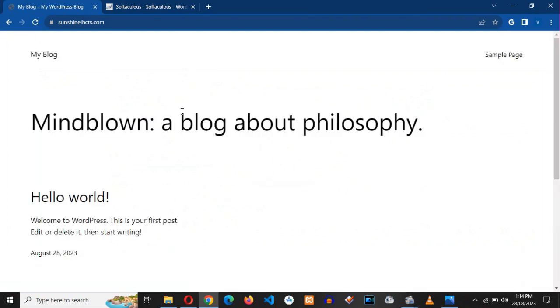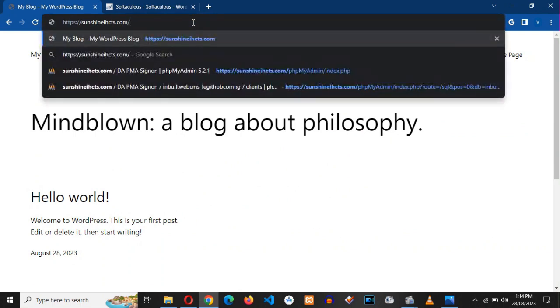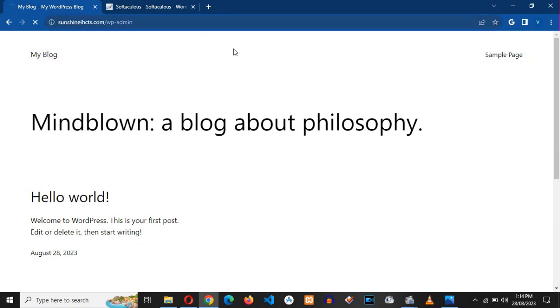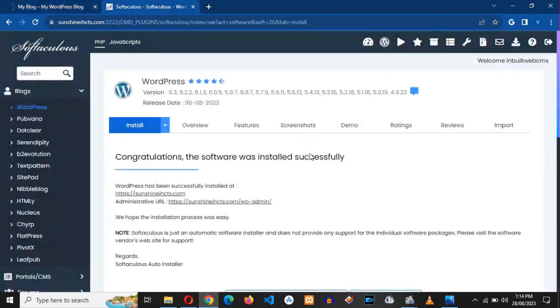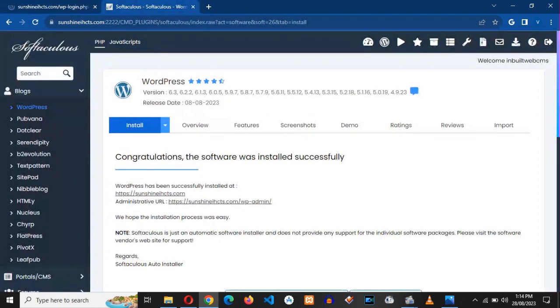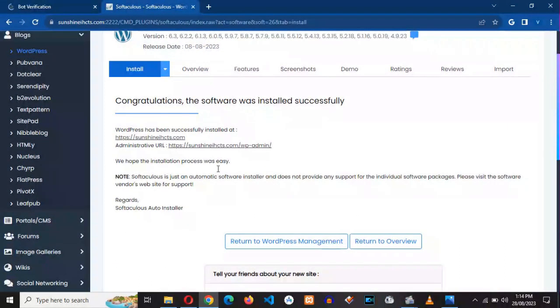So to log into your WordPress dashboard, you can go to your domain and put /wp-admin. And then punch the enter button to access the login page. And you can log in with the info that you used during the installation process. So if you also look down here, you can find some of those instructions just here.